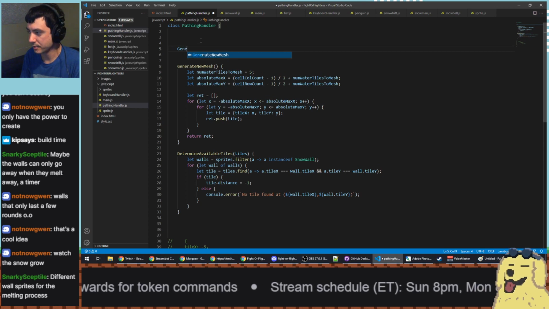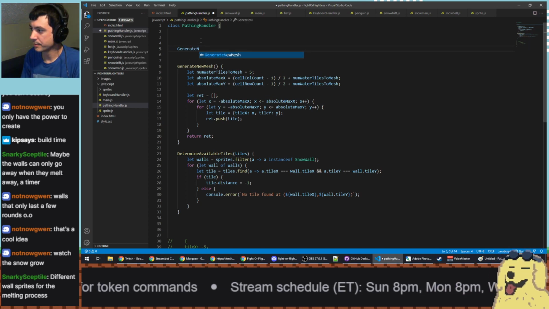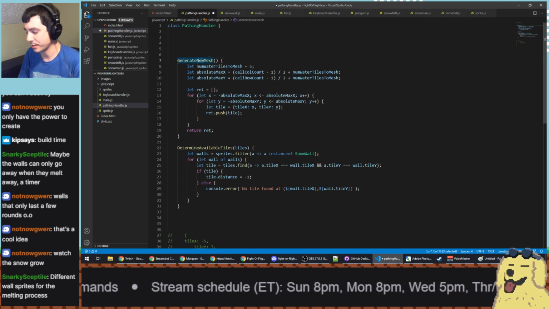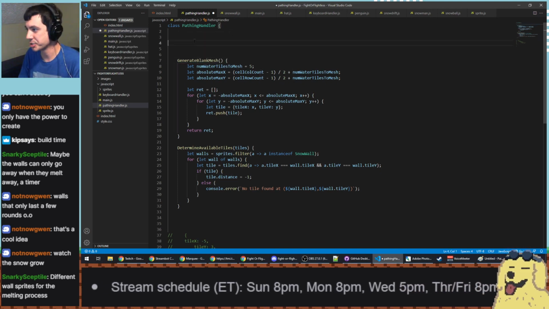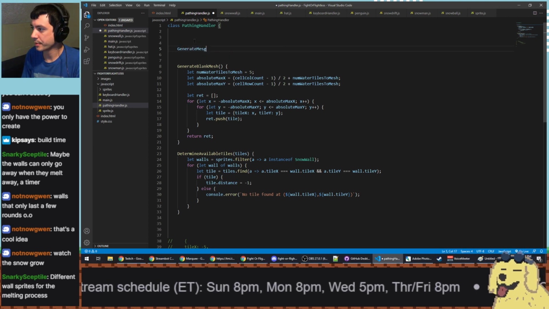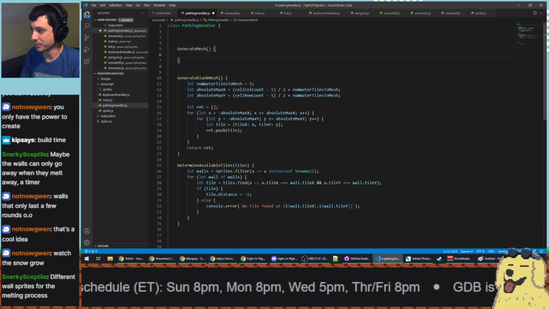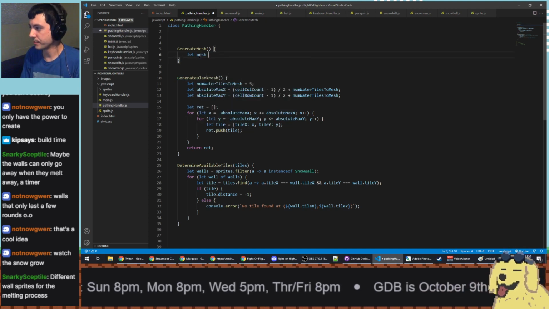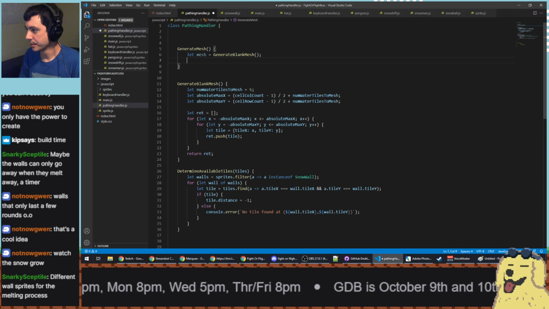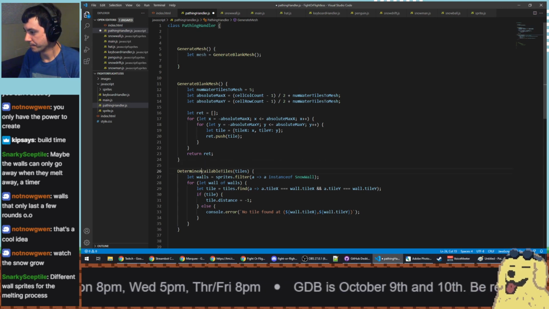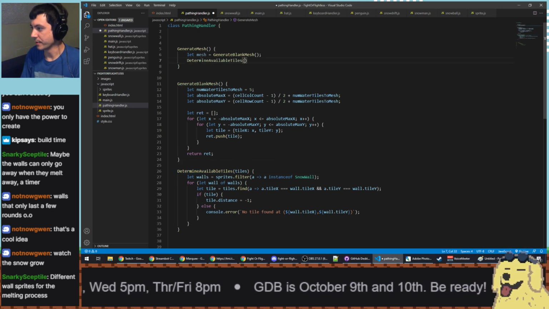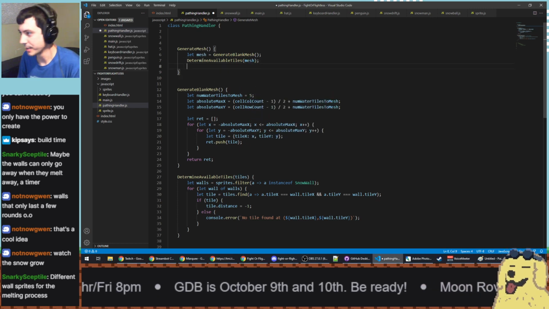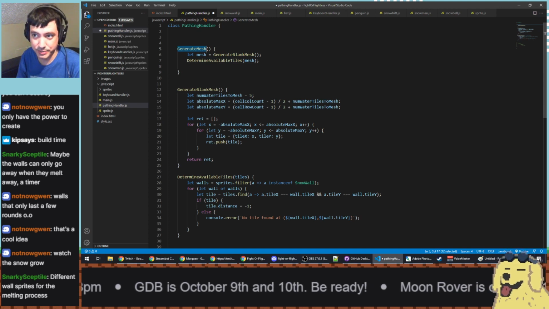Let's see here. Generate new mesh is what I called this one, but I think I'm gonna call this generate blank mesh. And this is just gonna be generate meshes where we actually do this, and then determine available tiles on the mesh, and then we do the next step. And we will rerun this.